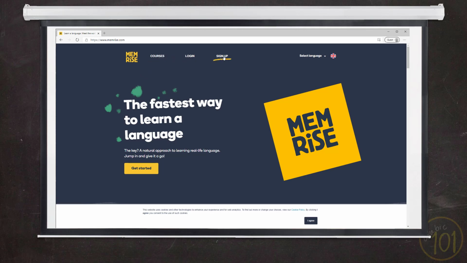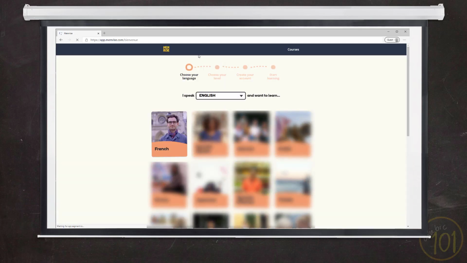The first step that you will have to take is to make an account on Memrise. And to do so, you will have to click on Sign Up in order to make an account. And once you click on Sign Up, it will take you to this page. And here you will have to choose which language you want to learn.